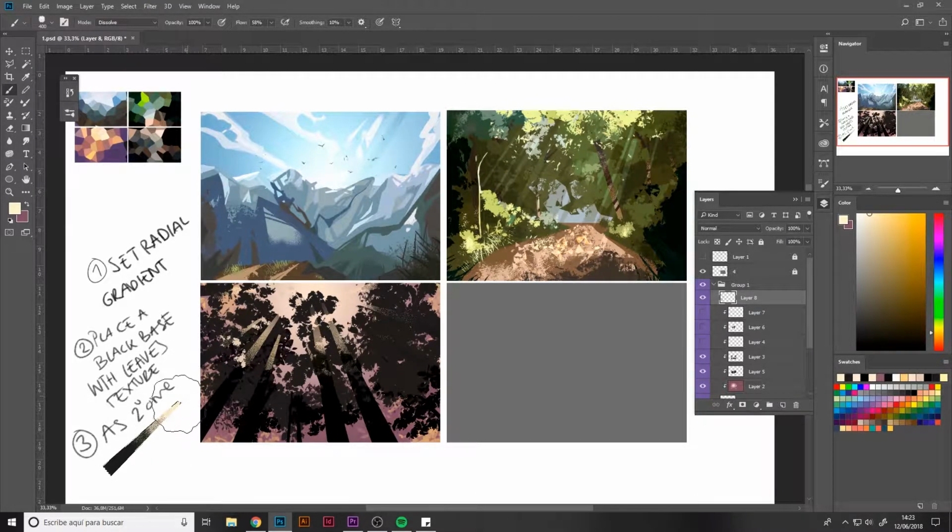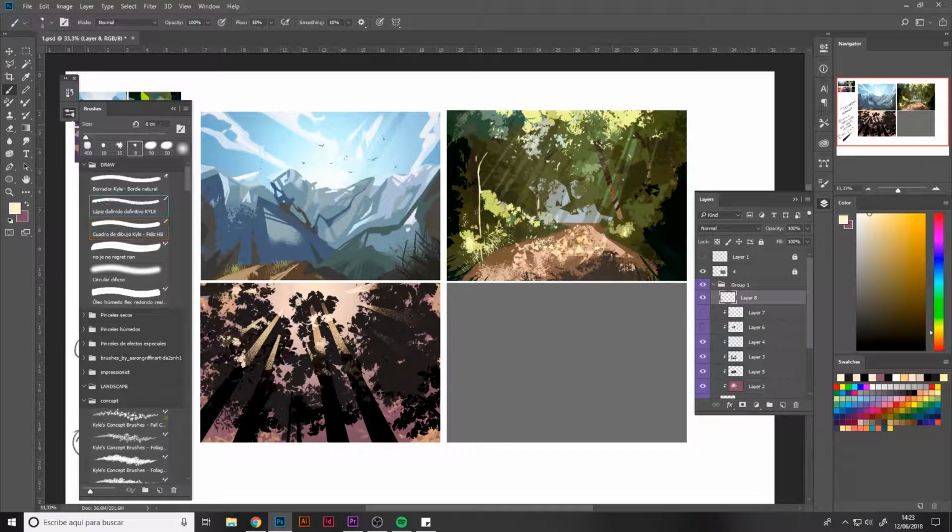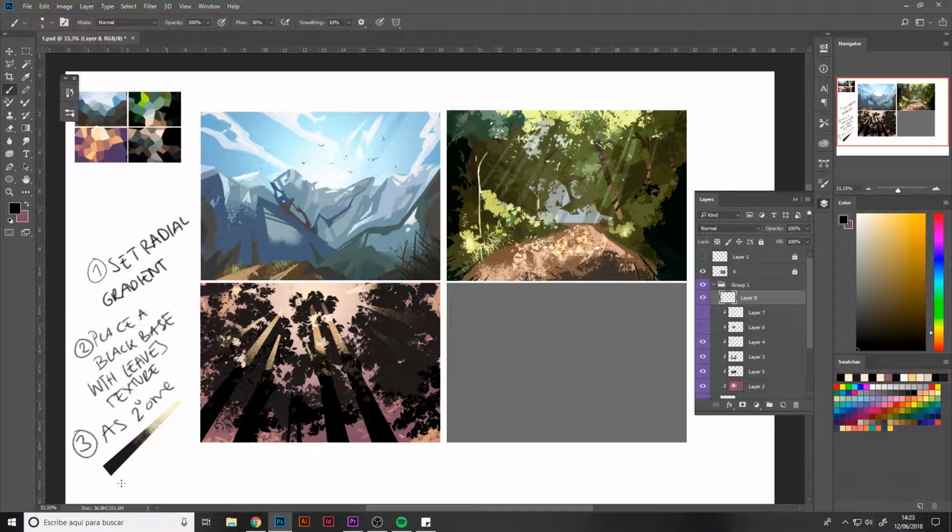So well, first we're going to apply a radial gradient. Then we'll create a black leaves base. And last, as the last time, we'll try to make a gradient with the straight lines that will be the tree trunks.